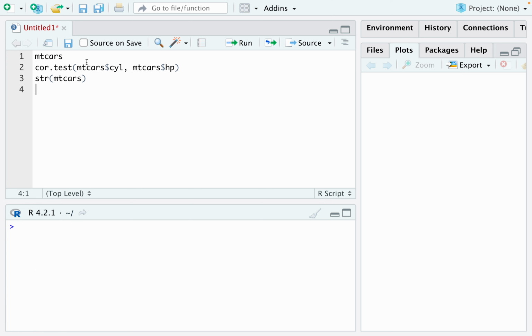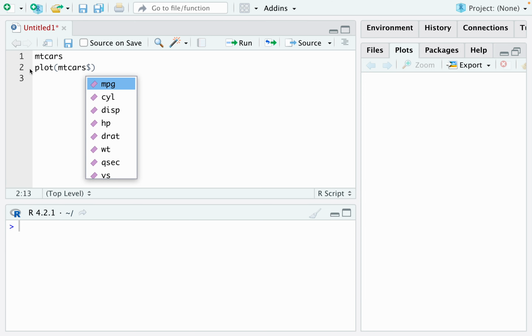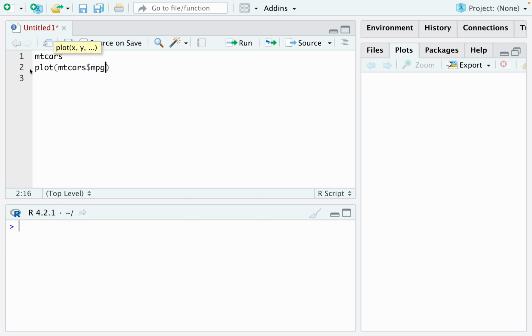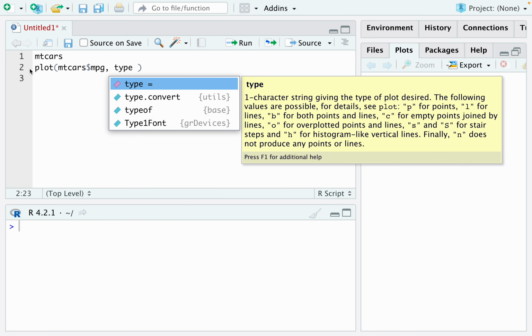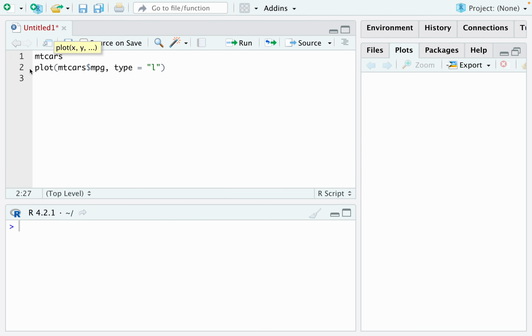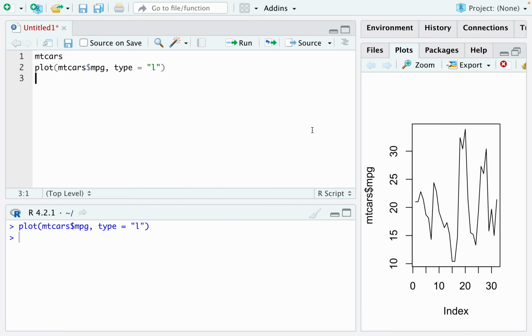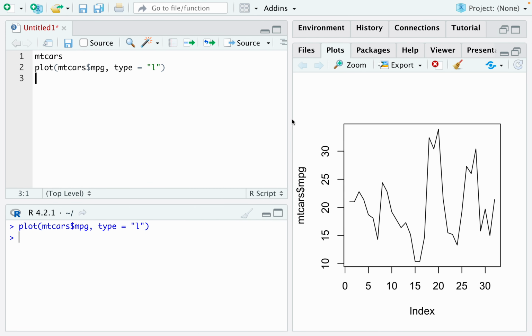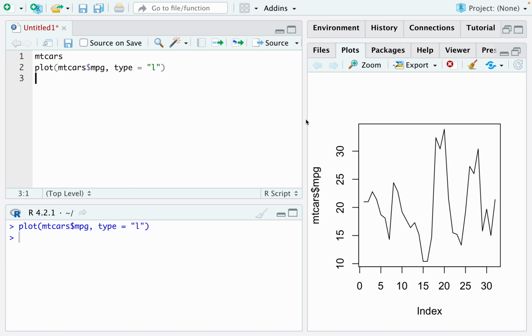So that's all about correlation test. And the next thing will be line graph. For the line graph, I will use this command, plot mtcars, and I will choose one variable. Let's say I choose mileage per gallon, and the next thing I need to add here is type equal to L, which stands for line. So I want to make a line graph. If I hit Control Enter, it gives us this very simple graph, and we need to refine it further.